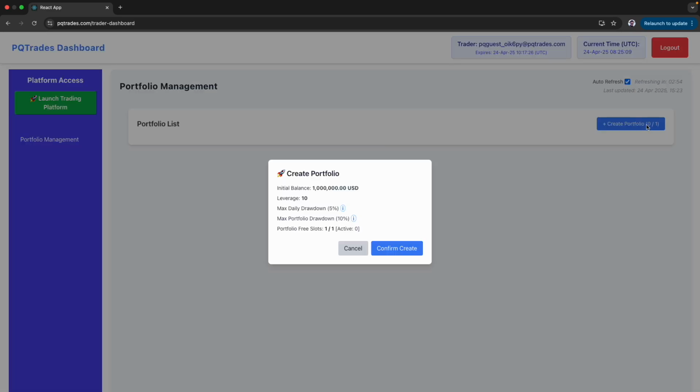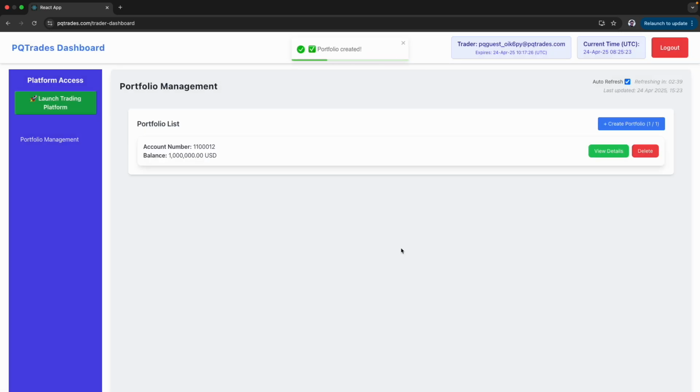Each portfolio is initialized with 1 million in balance, 10x leverage, and built-in risk parameters, including daily and portfolio-level drawdown limits. Behind the scenes, the system assigns a unique account number using Django ORM. This ensures that each portfolio is isolated and trackable across sessions and orders. Once created, the portfolio appears in your list.